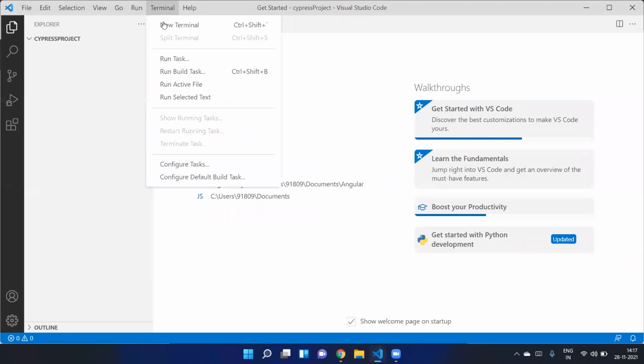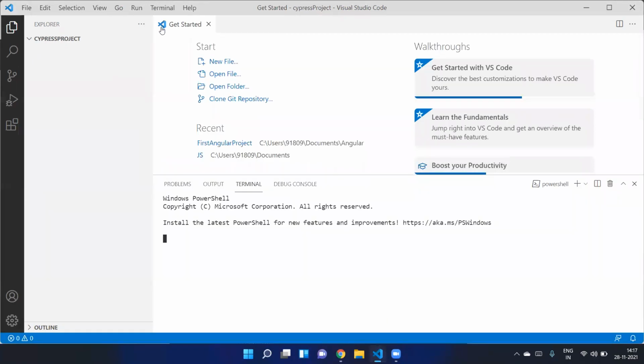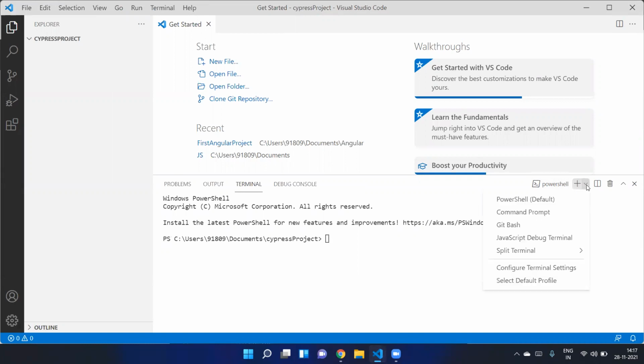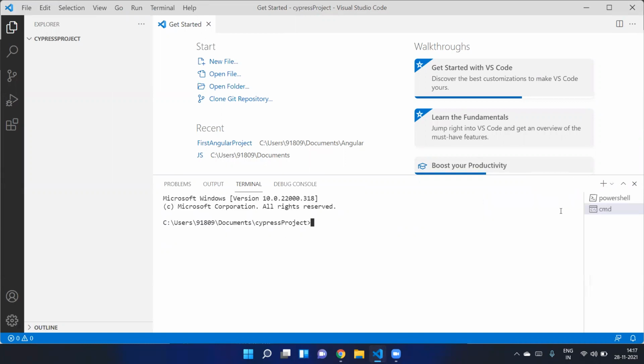Now click on terminal and go to new terminal. Make sure you are in the command prompt. Two kinds of terminal can be opened here: one is PowerShell, and the other is the command prompt. Just look for the command prompt. You will be in the same location where your project is. Now we will type npm init to initialize the project.